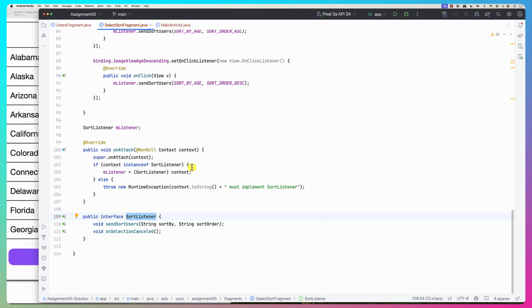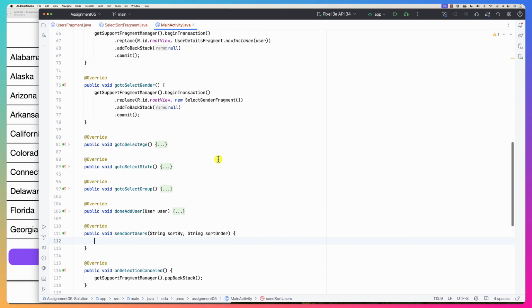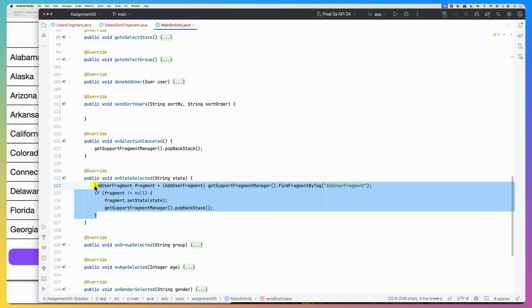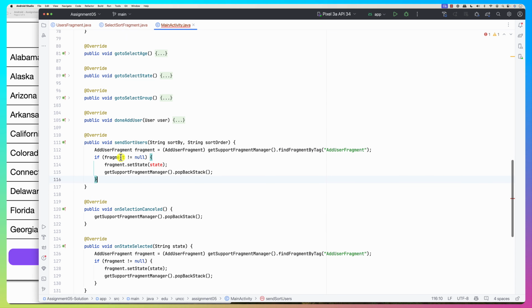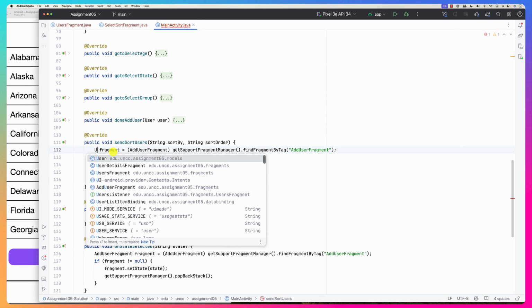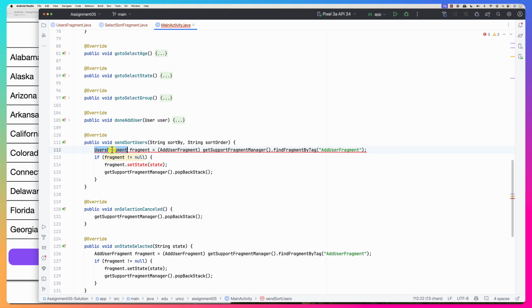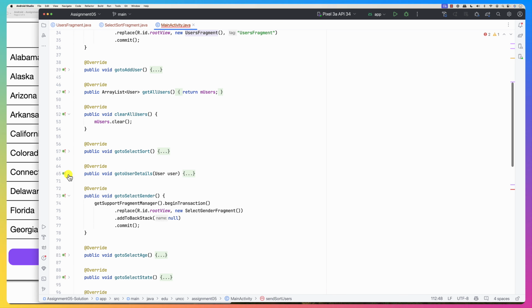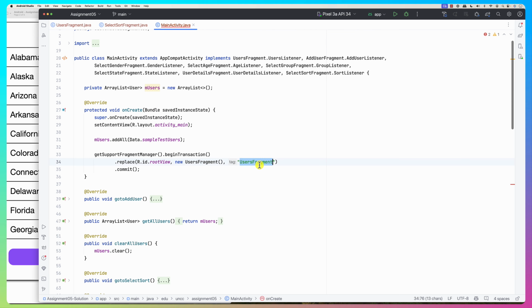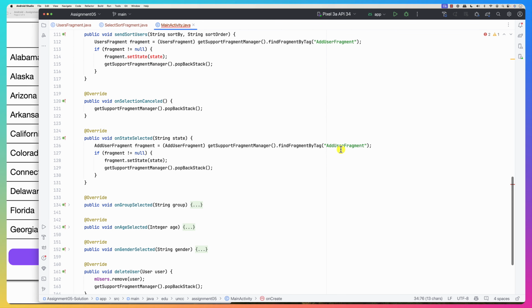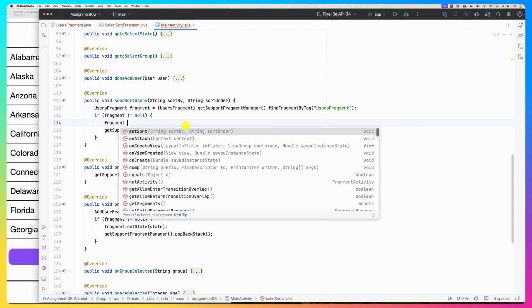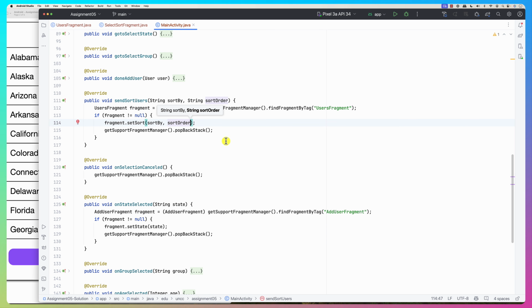So now in the main activity, in this method, I need the code that we had for this one. But I'm going to change it a little bit. Instead of add fragment, we are now here in the users fragment. Here it is, and here is the cast done correctly. And you see the user fragment, we also add to it a tag, the users fragment tag, so then we can find it by tag. Same story. Set, here's that, and then fragment dot set sort by, and sort order, and then you pop the backstack. Good. So now if we run this again, let's see.